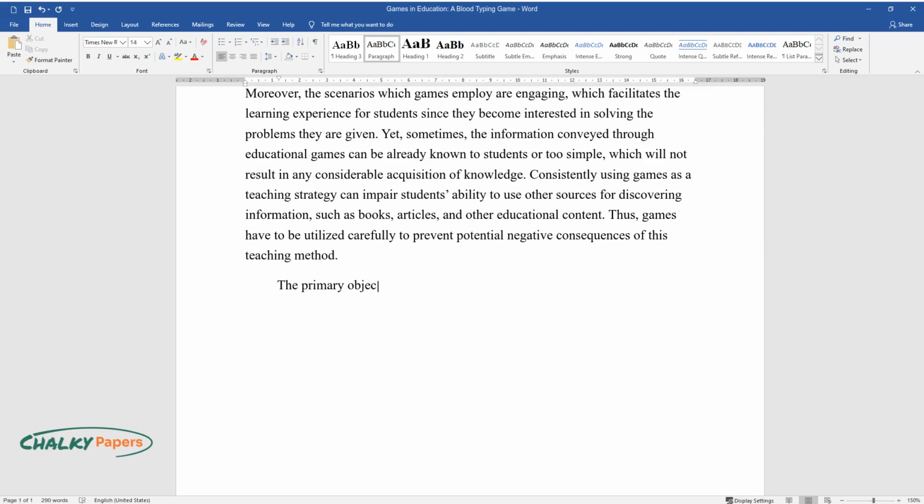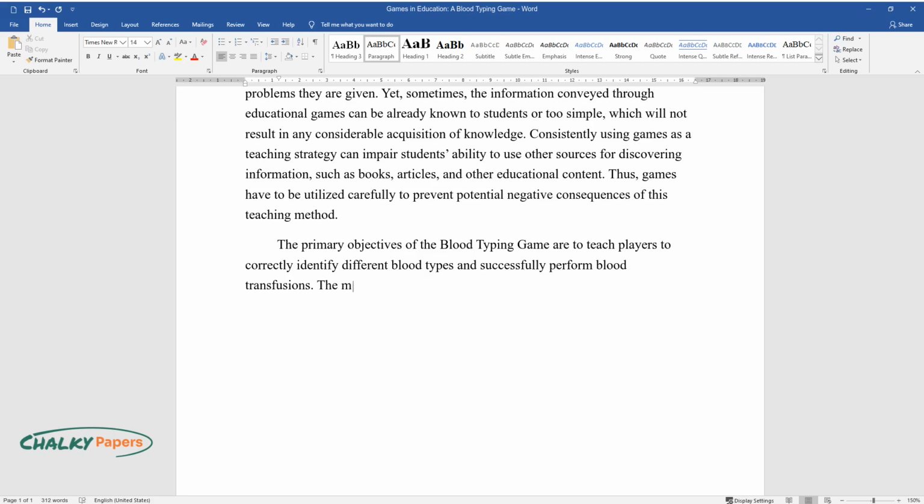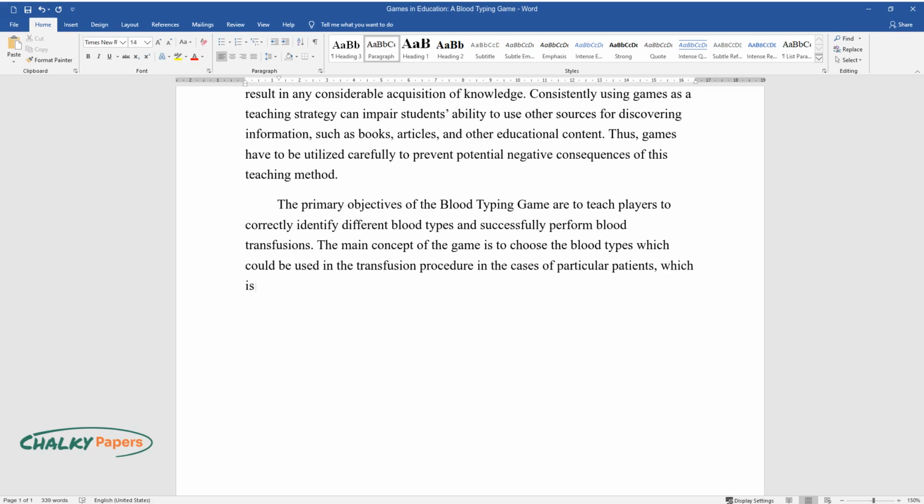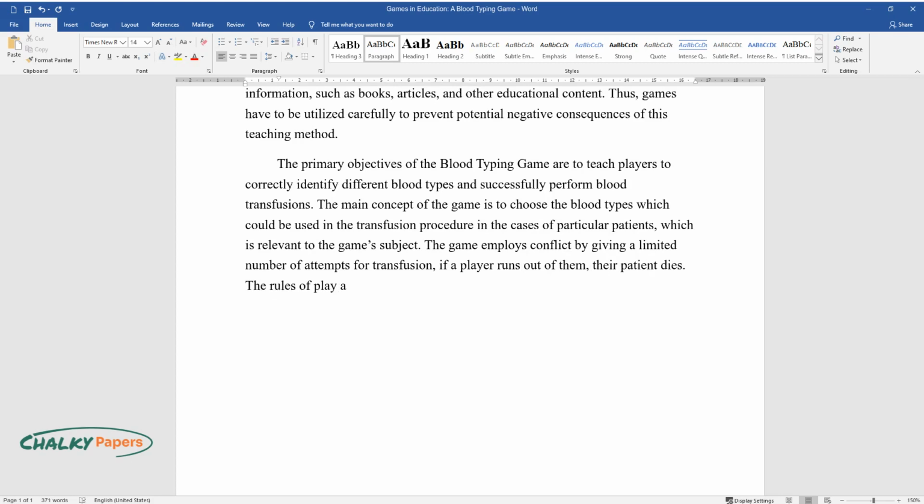The primary objectives of the blood typing game are to teach players to correctly identify different blood types and successfully perform blood transfusions. The main concept of the game is to choose the blood types which could be used in the transfusion procedure in the cases of particular patients, which is relevant to the game's subject. The game employs conflict by giving a limited number of attempts for transfusion. If a player runs out of them, their patient dies. The rules of play are clear and described before the actual game starts.